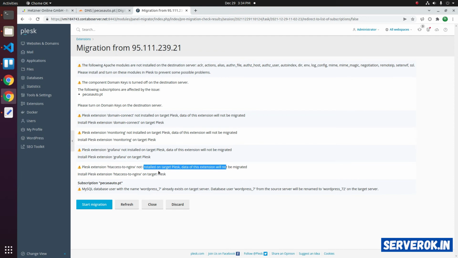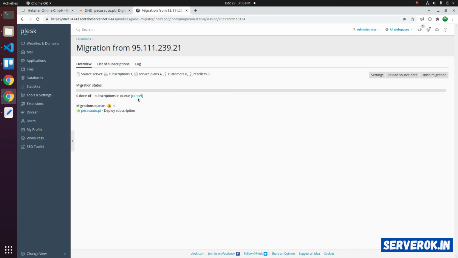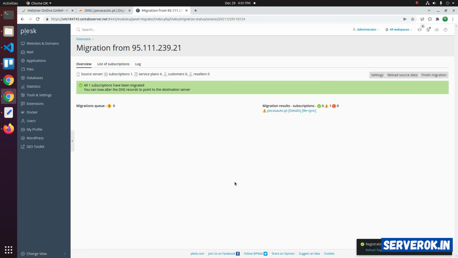We can ignore that. A MySQL database with the username WordPress 7 already exists on the target server. It will rename the database to a different name on the target server. So we need to update the WordPress wp-config and update the database name. That is fine. Let's continue with the migration. Click on Start Migration. Plesk is now doing the migration of the website. Site migration is now completed. Now what you need to do is edit the DNS and point the domain name to the new server IP address.